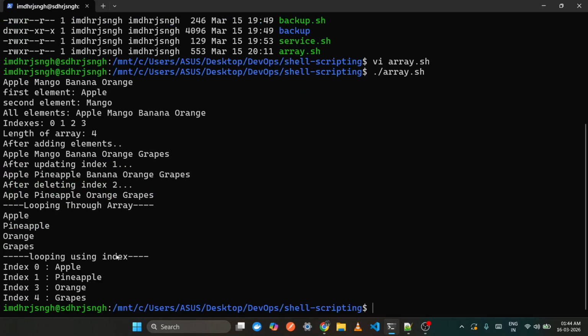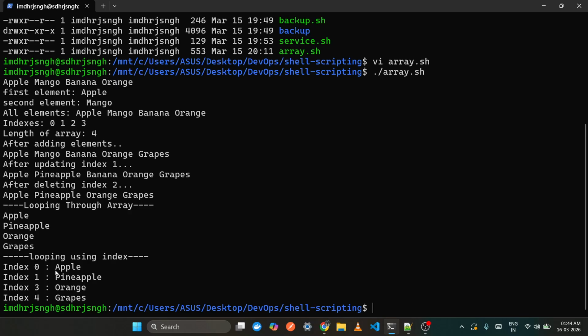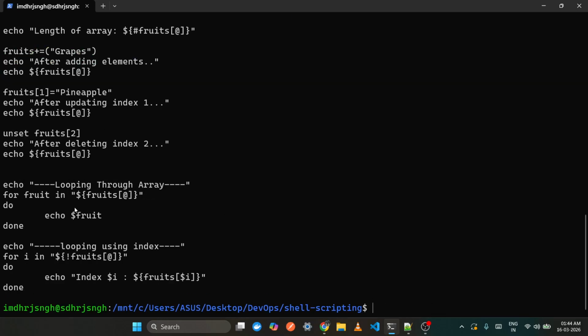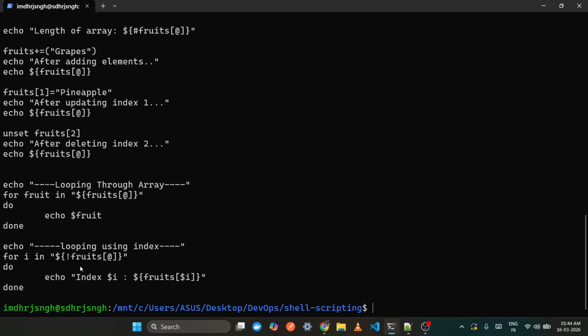Just see, looping using indexing means index 0 at apple, index 1 at pineapple, index 3 at orange, and index 4 at grapes. It means in the first case we just loop without indexing. In the second case we loop using the indexing. Just observe the script here. This is the first case and this is the second. The only difference is I have done a bit of modification here. Here I have mentioned the index as well, and for those I just have mentioned dollar i.